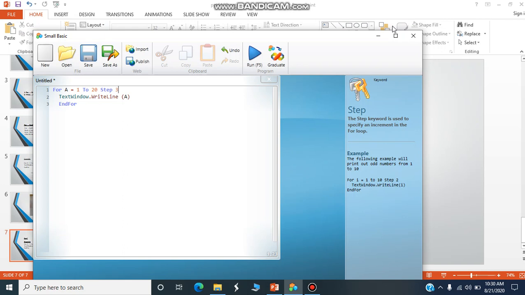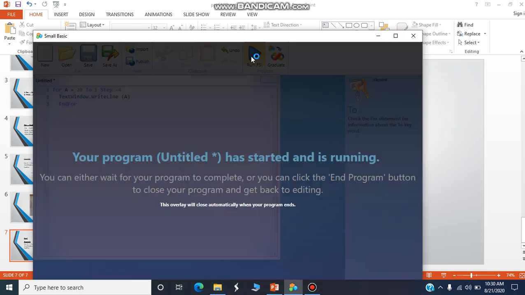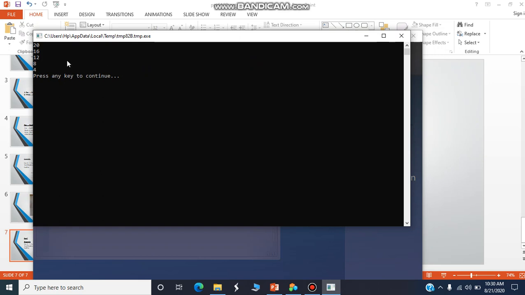In some cases, the step value can also be a negative number. Okay, let's see in this program. But another thing which is required is that the start value is greater than or equal to the end value. Now let's run this program. You can see the output in the text window. There is a step value of -4. It is obvious from this program.